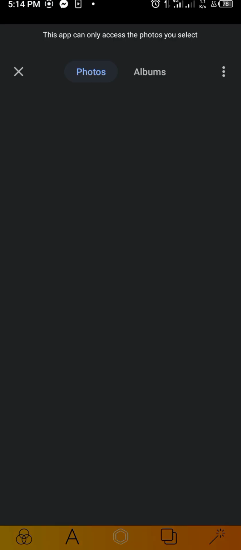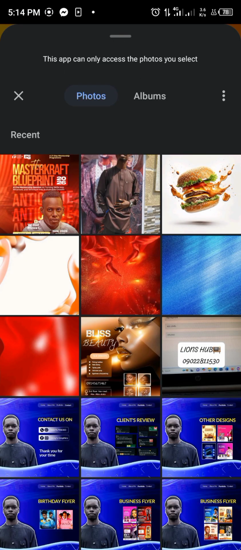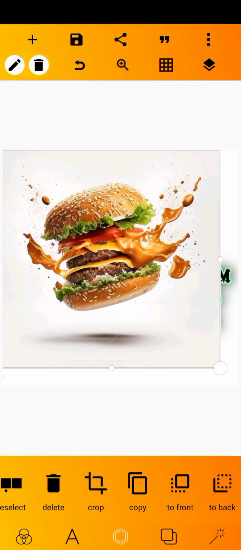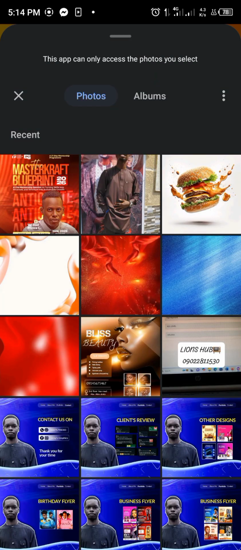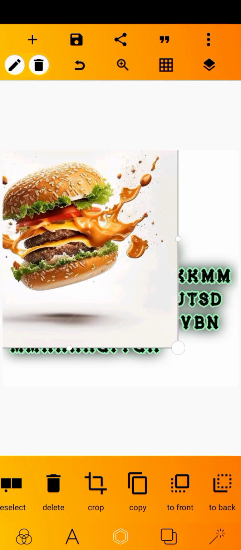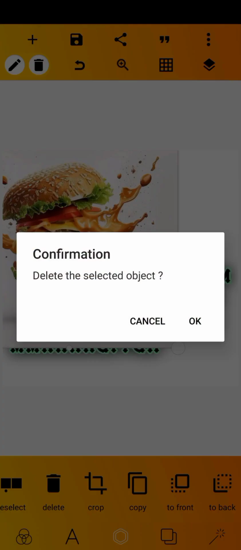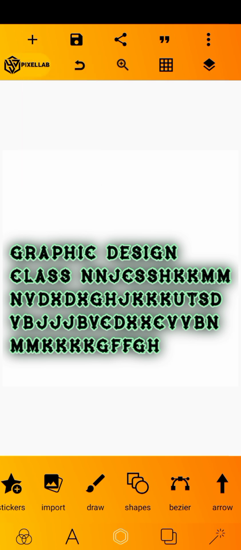Now, you can get your shape from here. You can still import from the gallery. You can still import using this. You can still get it from here. It's the same thing, so most of them are the same. Those two, the shape and text, you can get from here, or you can get them from here.